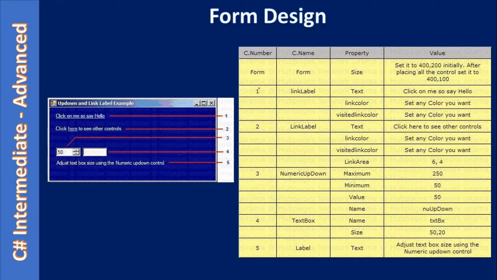So for the first link label control, we will set three properties. One is text. Text we will set as "click on me to say hello". Then we will set link color. So here we set some color for the link. This is not text color. If you see, this color is different from the link color. These two link colors are the same.